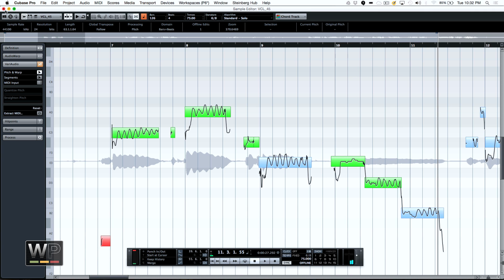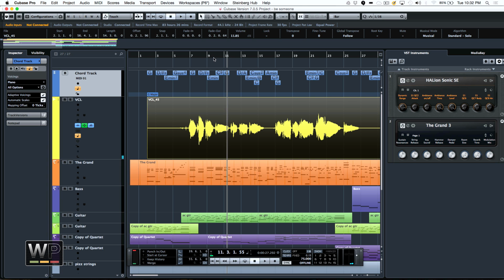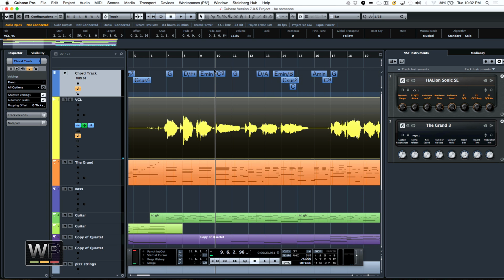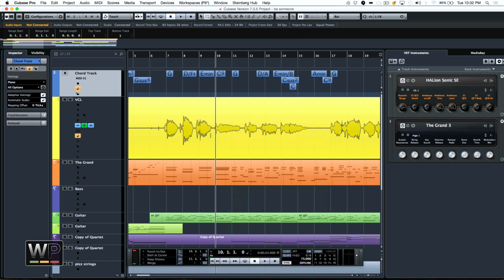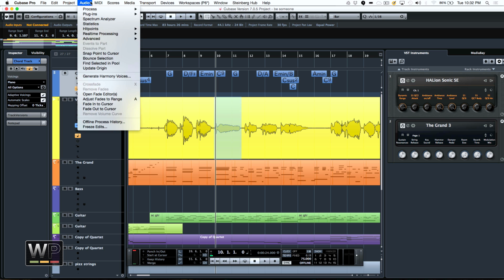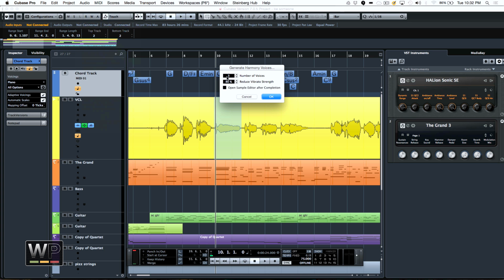And we go, okay, well, let's say the singer left. And it's like, man, it'd be cool if we could have some harmonies there. But the singer's gone. Or maybe you didn't want the singer to stay. You could come here and select just the vocal part. At this point, I could go to my audio menu and say, let's just generate harmony voices. Let's give us two harmonies.